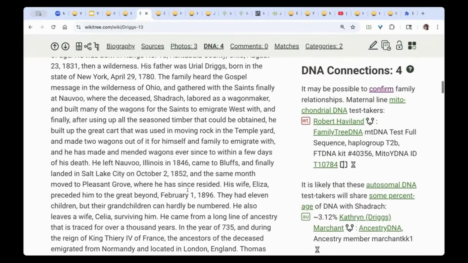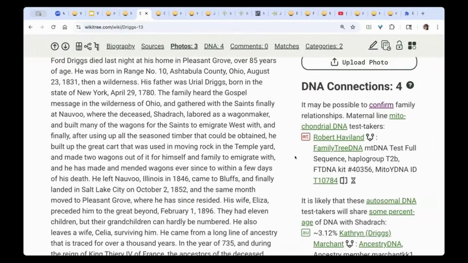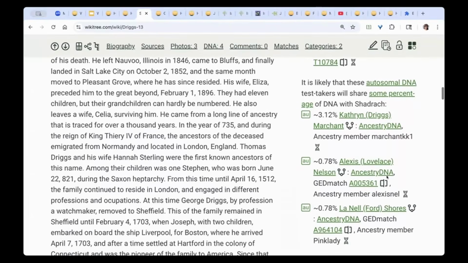But we also see the DNA over here on the right. So these are all the people who have taken DNA and linked it to WikiTree, where they tie into Shadrach via the paper trail. And so, it'll show you where they took their test, the kit number, and then you can get in touch with them. These percentages, I do want to clarify here, the percentages are theoretical.